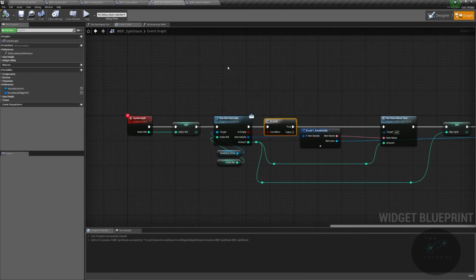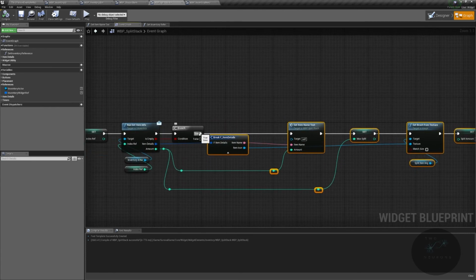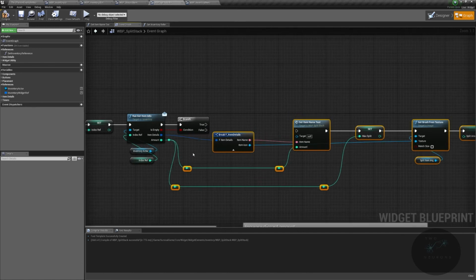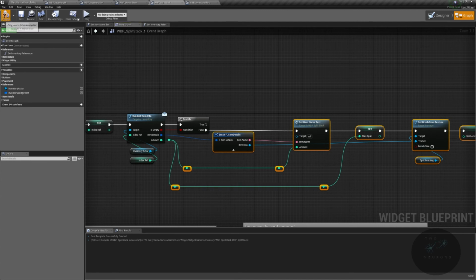Let's go back to our split stack. Anyone see the issue? Take all of these nodes, select them. We're gonna break this. And we're gonna just also select these 2 reroutes. We're gonna move this down just slightly. This is probably a little too much. Is empty. That's false. So we're gonna run off the false branch here. Now let's test it. Also, nope.